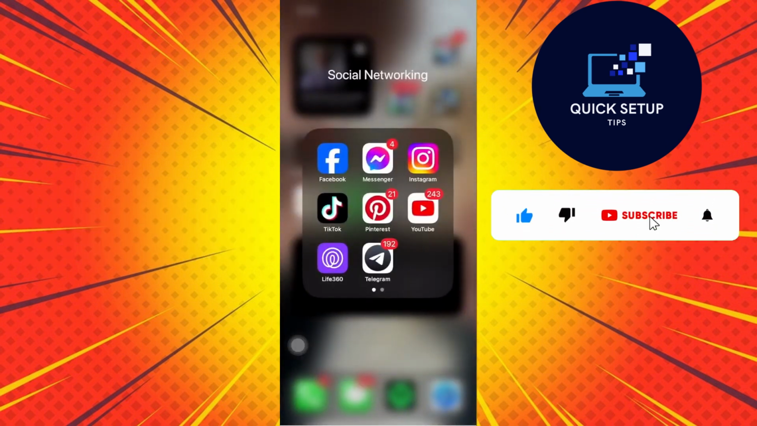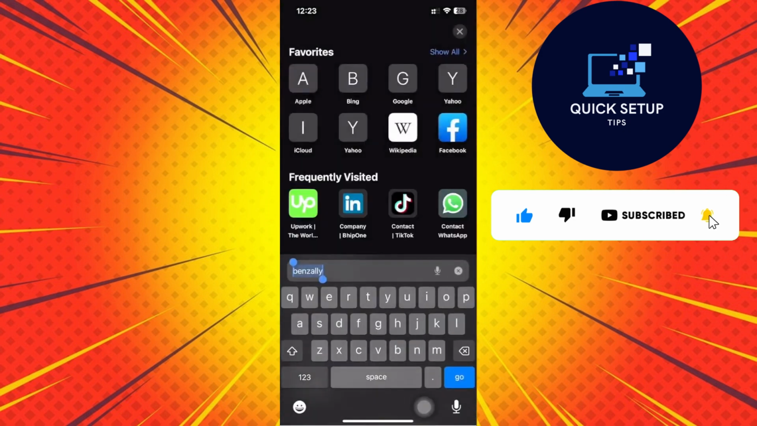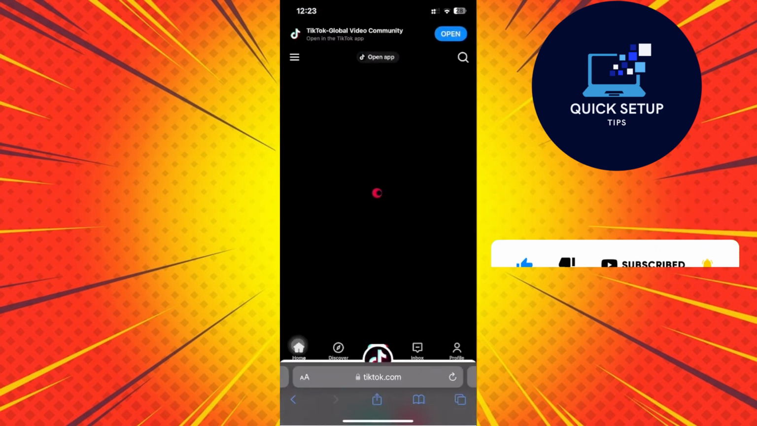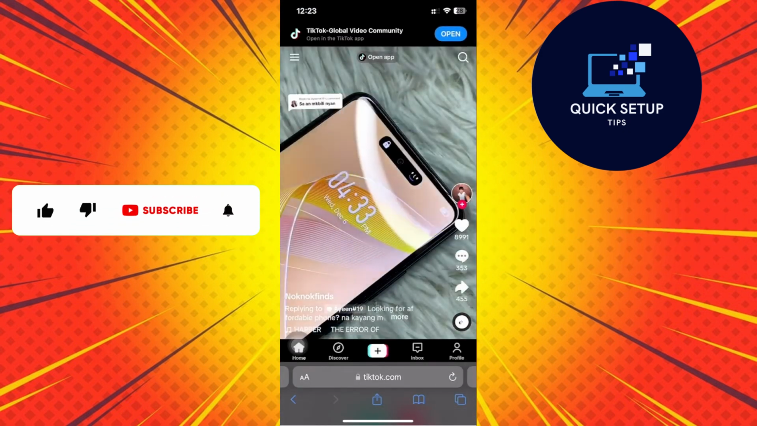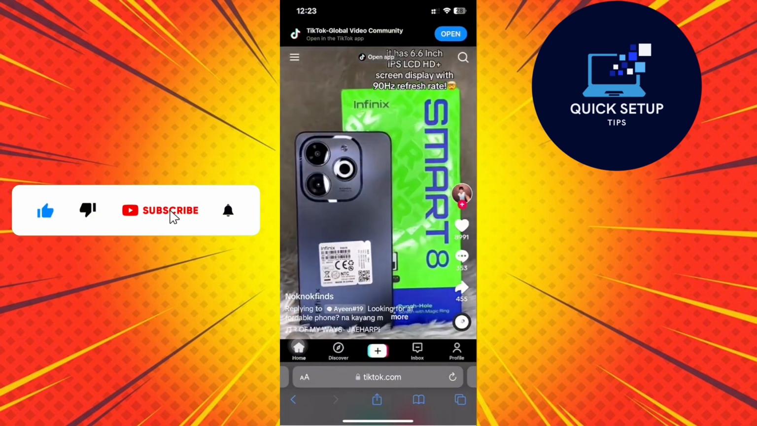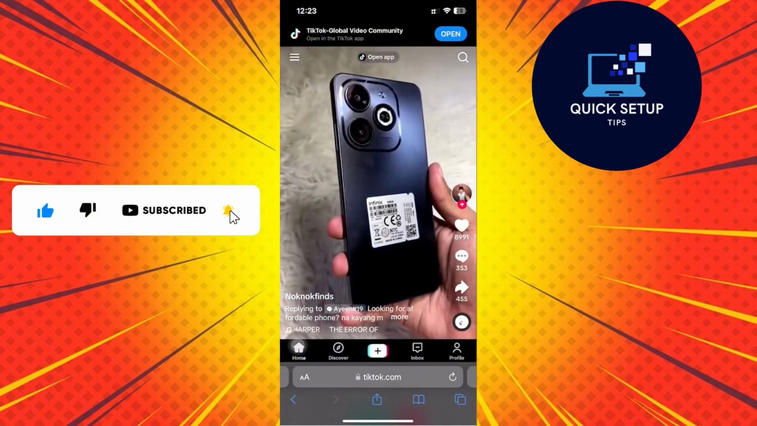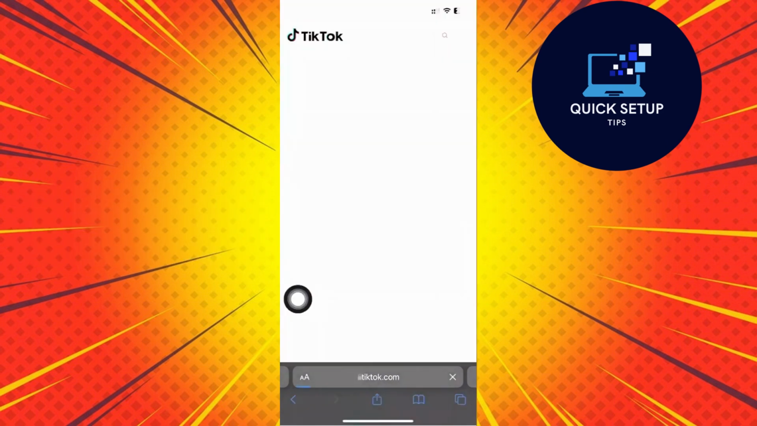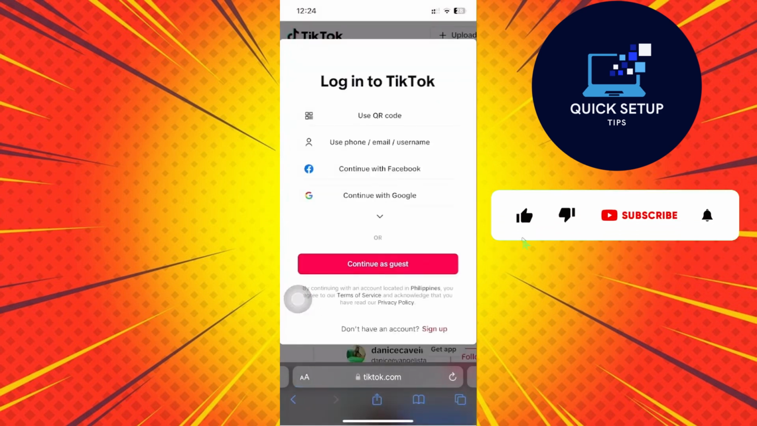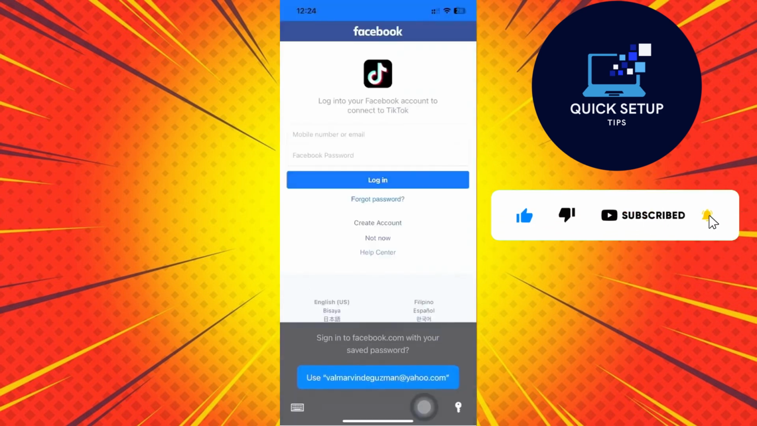To truly automate the process, we need to switch over to TikTok's web version. Head over to your browser and go to TikTok.com. Once you're on the site, make sure to request the desktop version of the site. This is a crucial step because the scheduling feature is only available on desktop.